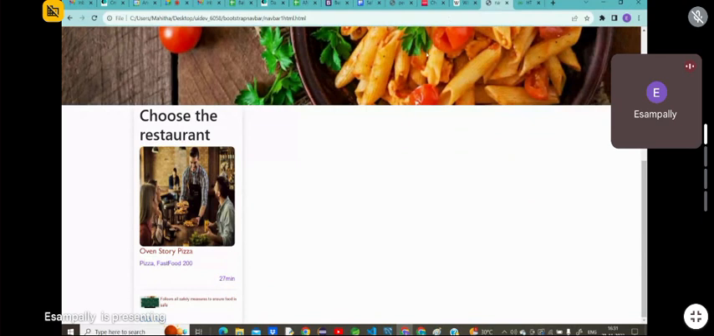Now can you see we got some kind of outline here? Yes or no? All of you?